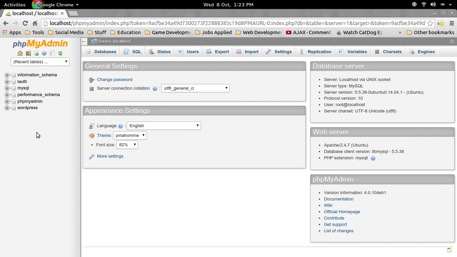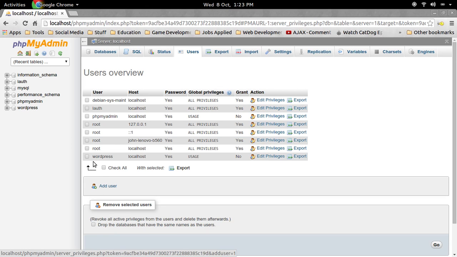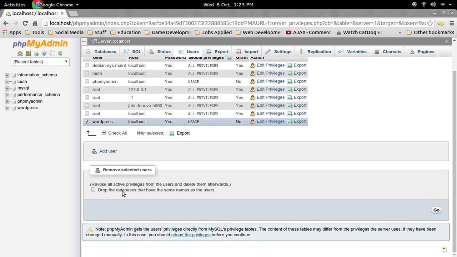And since we're going to be installing WordPress, looks like I already actually have a database here from a previous installation, which is a little odd. Let me just drop that so that we can go through it from the beginning. So I'm going to come here and I'm going to drop the database with the same name, and we're going to go.